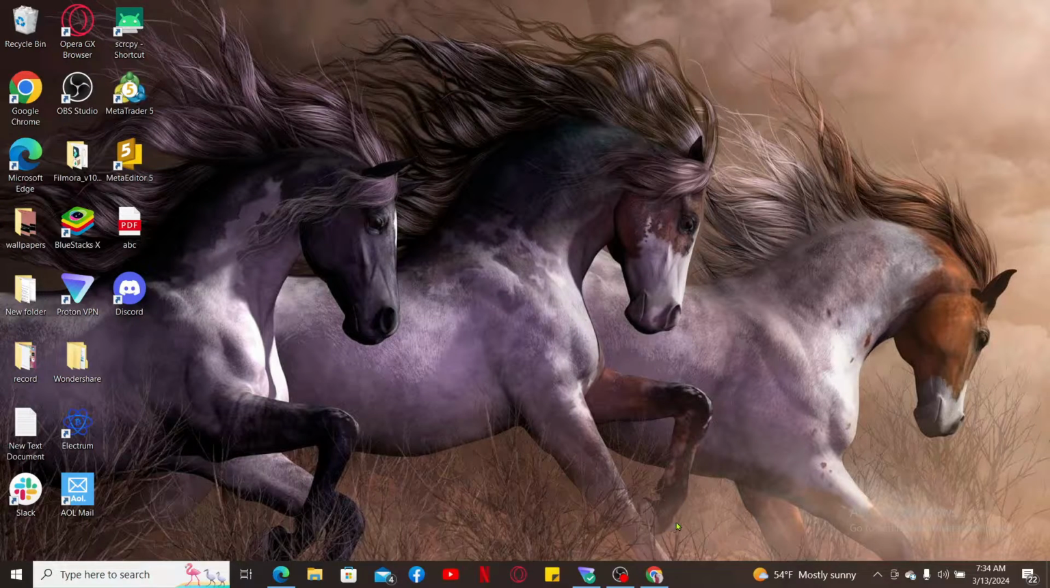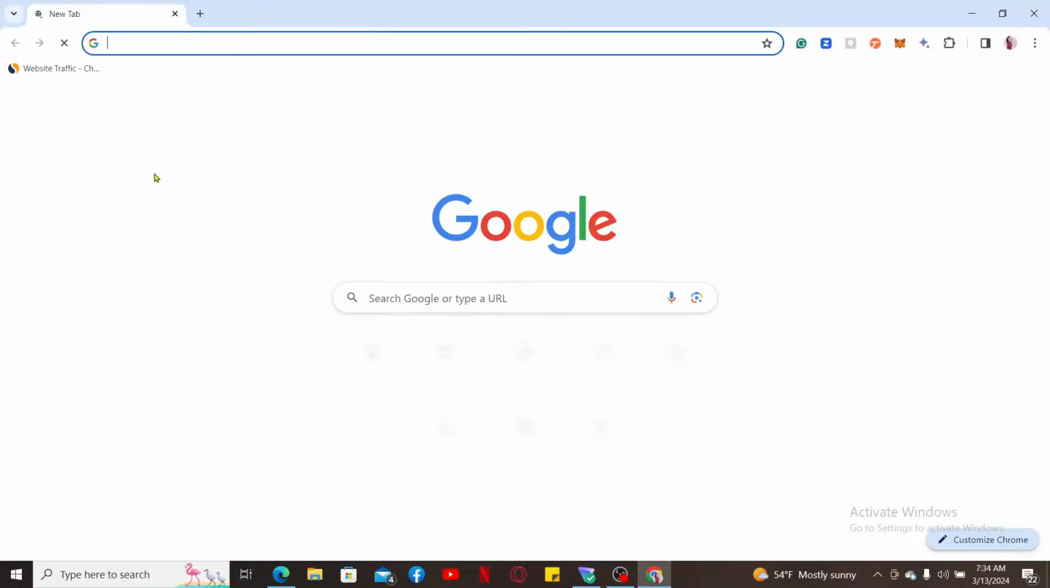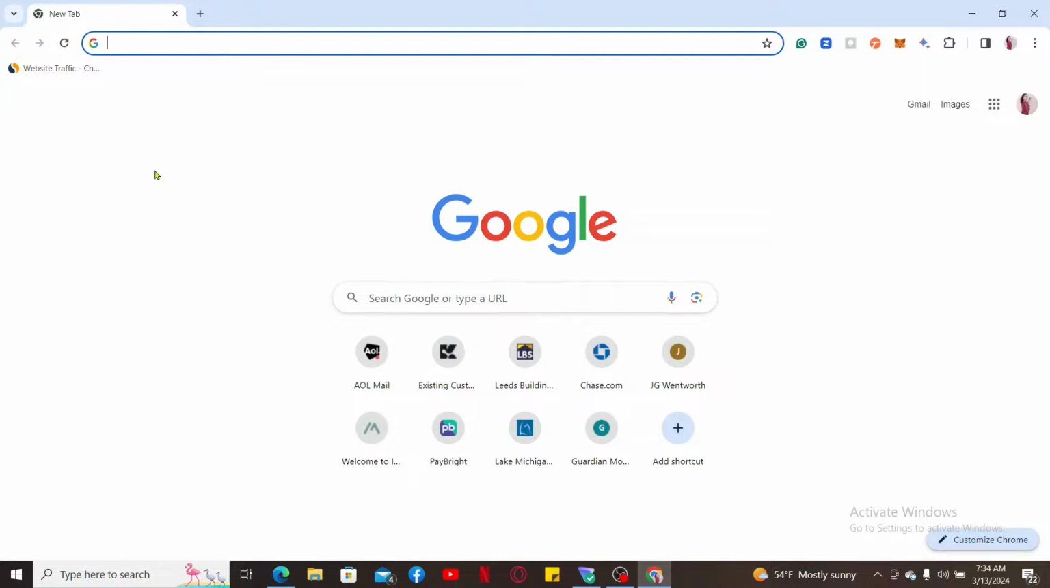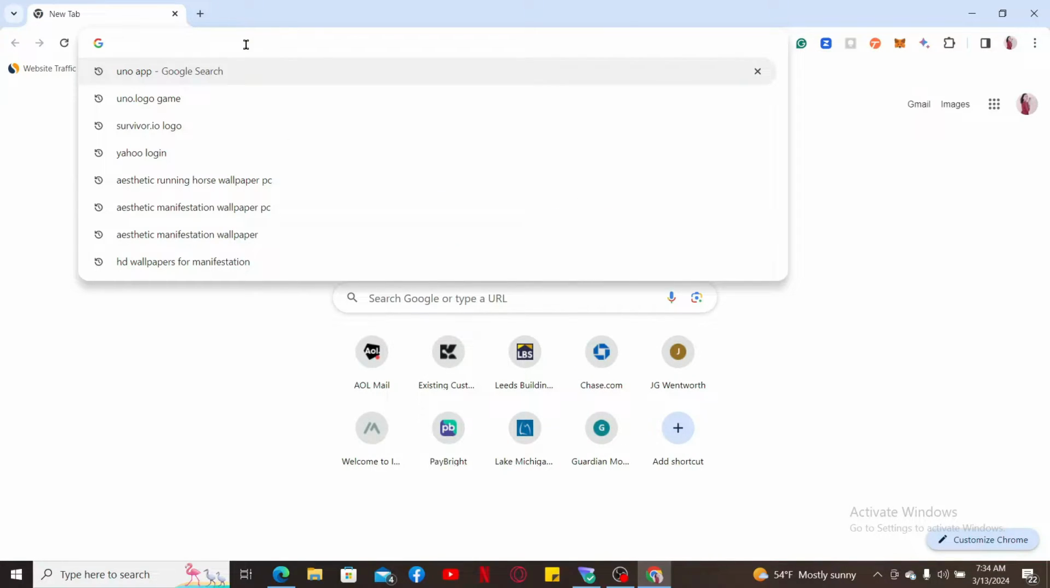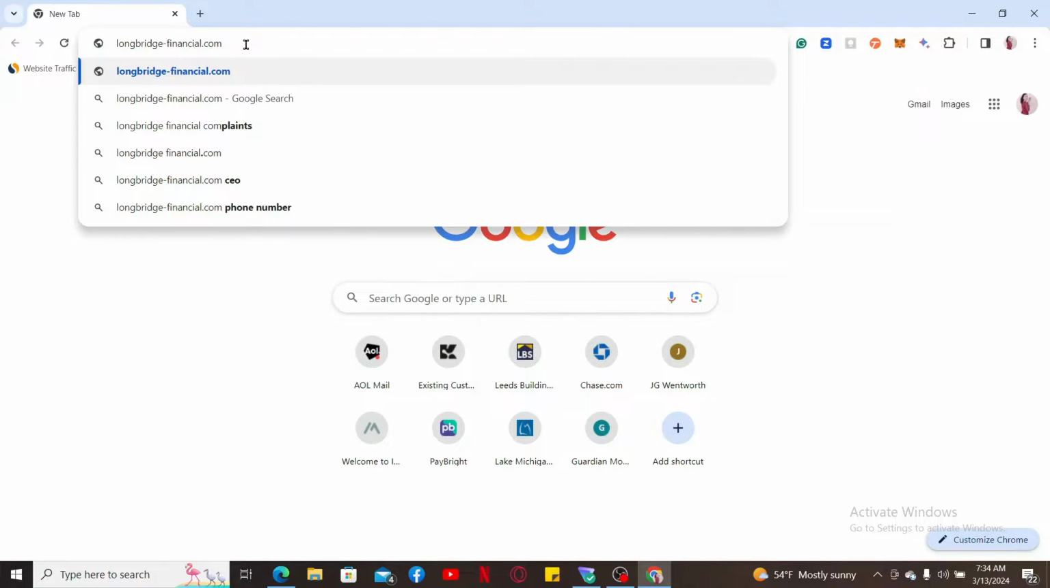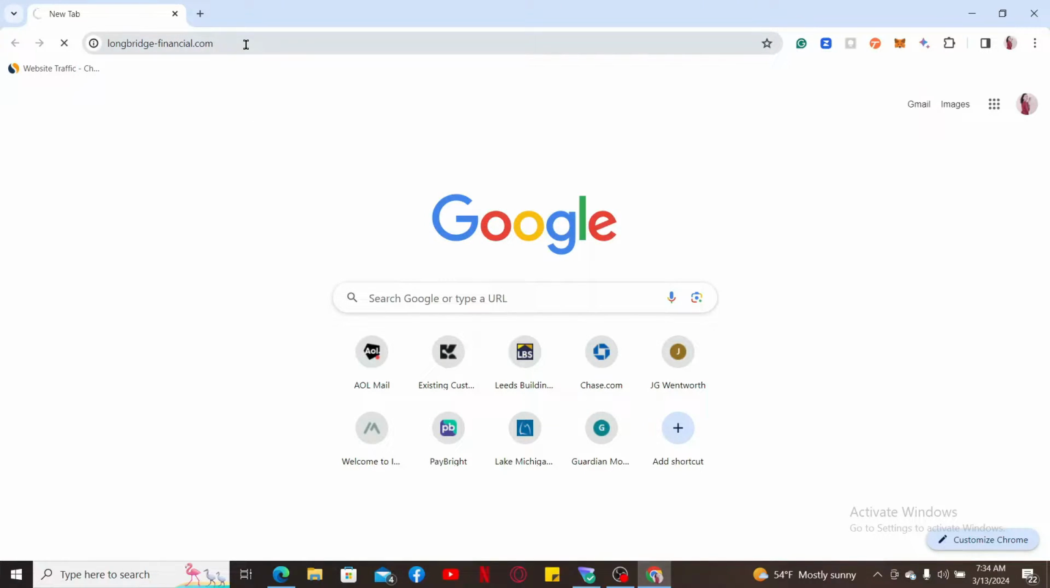The first thing to do is to open a web browser and then visit the LongBridge financial loan servicing page. To visit the page, simply type in longbridge-financial.com and press enter on your keyboard.